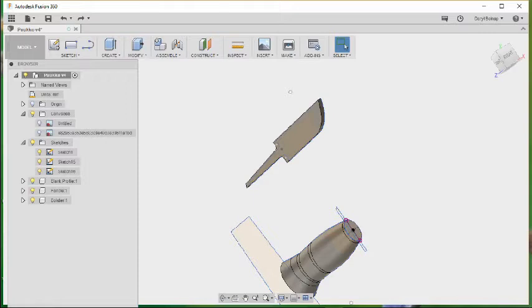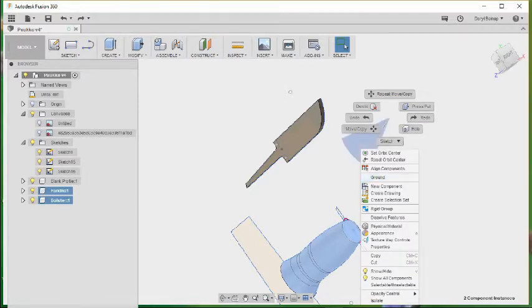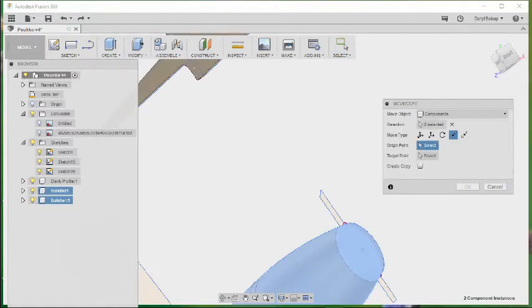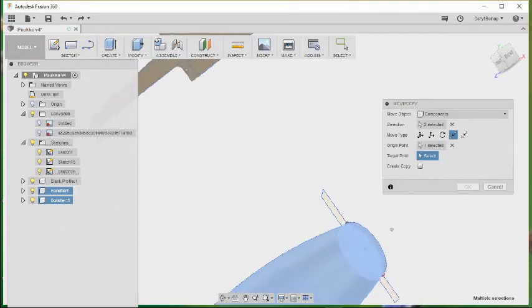Alright, control key, select, right click, move, origin point. I'm going to select this top edge of the line right there, where that line intersects it.